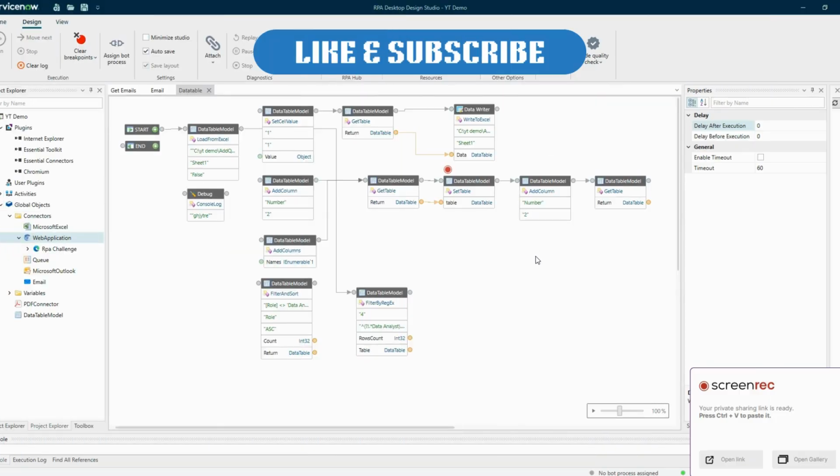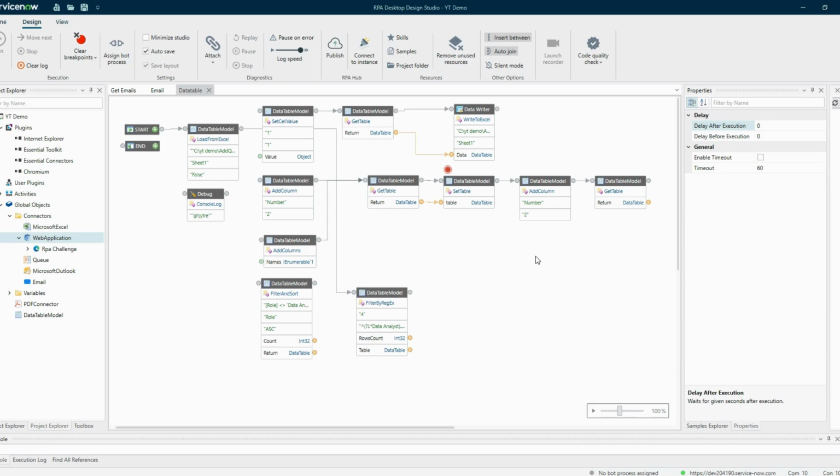I hope everyone is doing good, and in today's video we are going to continue with the data table connector methods. In the past few videos I have explained different connector methods, right from how you can add your columns, get tables, set tables, filters, and so many things. Now I'll be continuing on that series, and this is also going to be a use case.